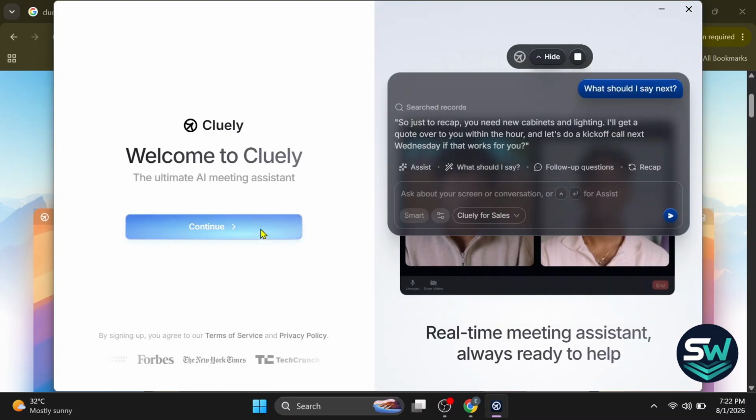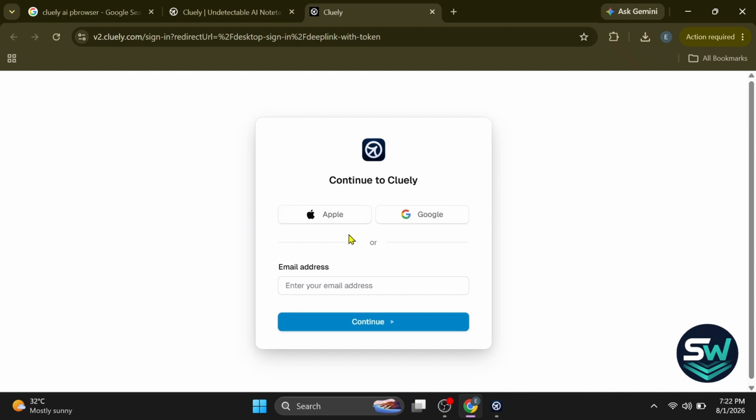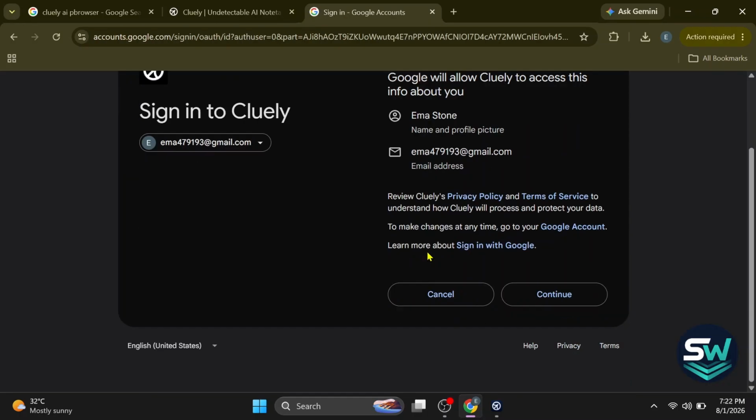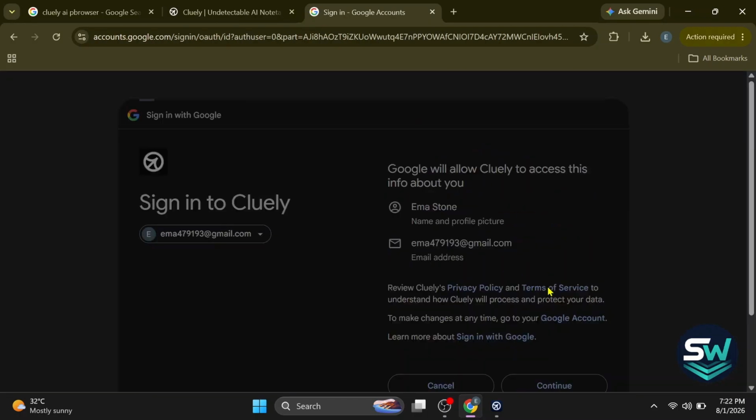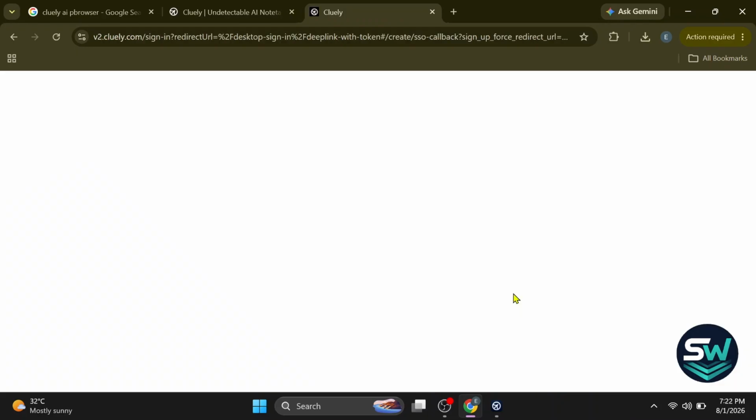After that, Cluely will open a new browser window where you'll need to sign in. You can create an account or log in using different options, including email, Google, or Apple. For this example, I'll choose the Google login option because it's the fastest way. Select your Google account and continue with the login process. You may be asked to verify that you're a real person. Complete the verification step and then click on the option to open Cluely.